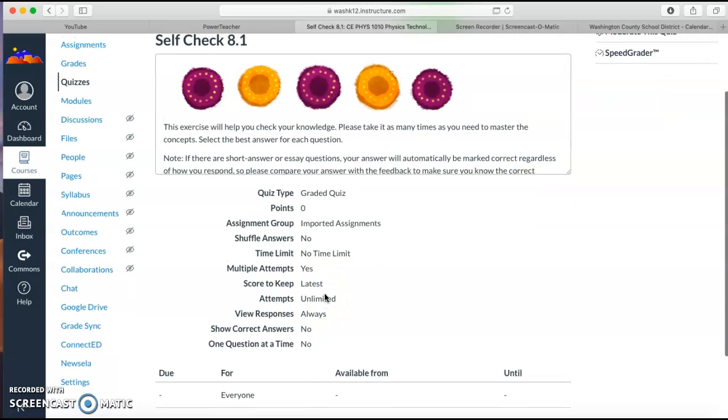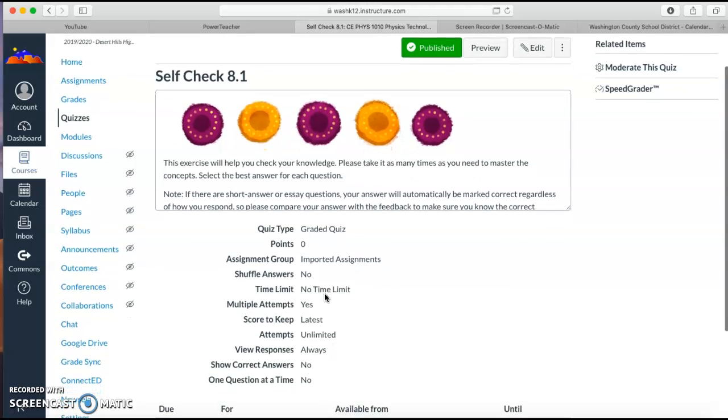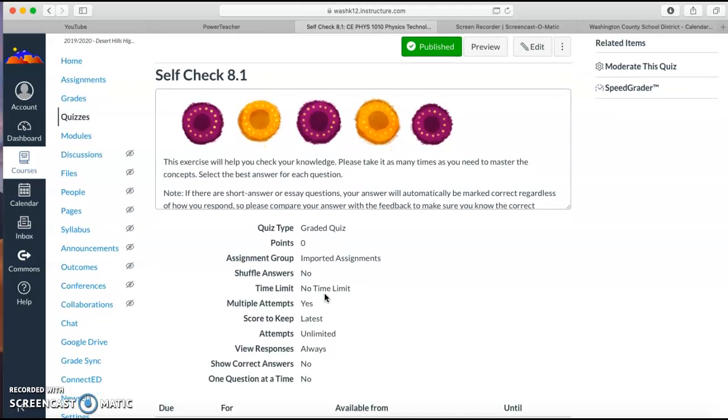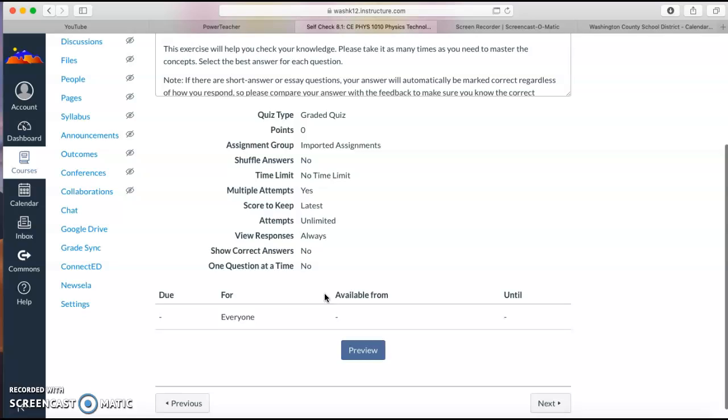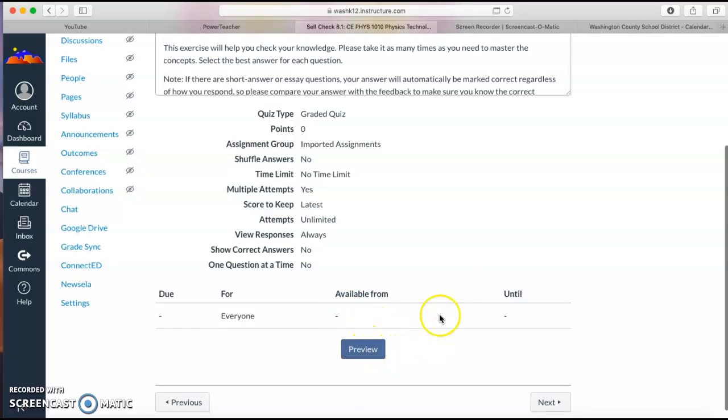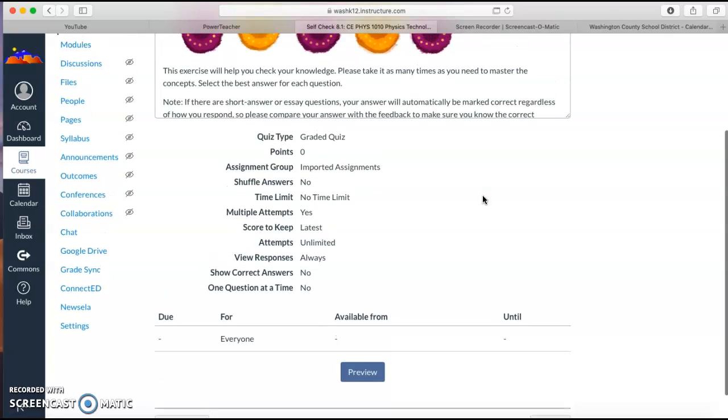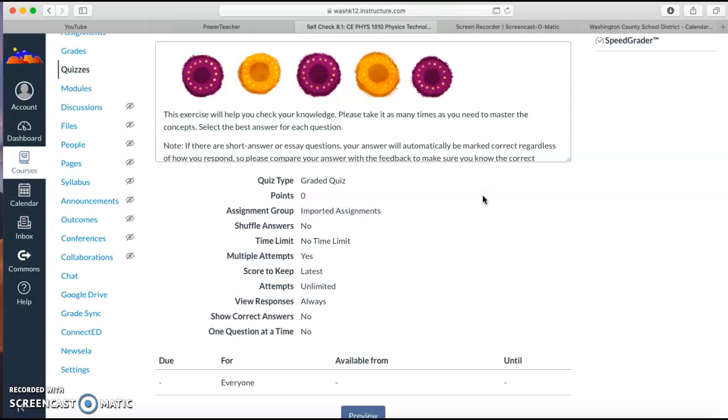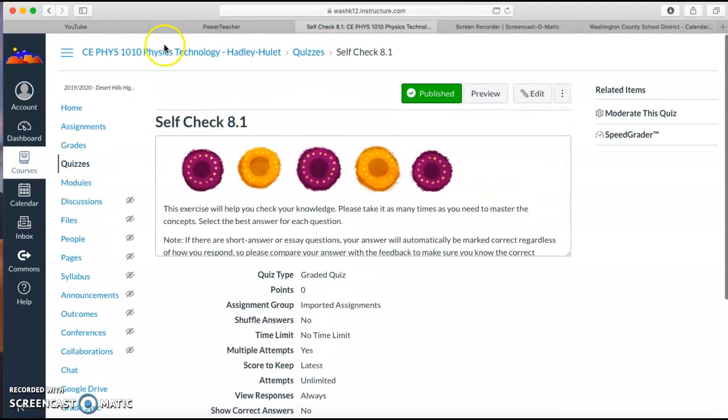So notice with the self-check that it's just kind of like a quiz on Canvas. And so then you will start your quiz and you'll go through and answer those questions, okay? But it's unlimited attempts, so try it again and again until you get everything that you need. This is just so that you understand the information, okay?